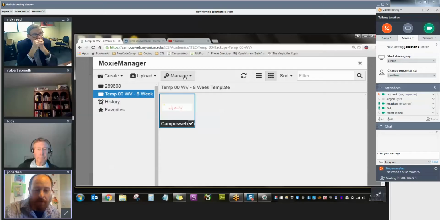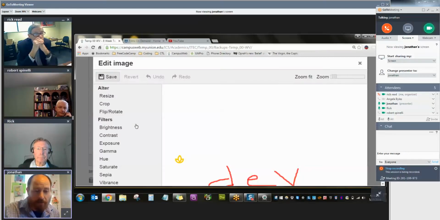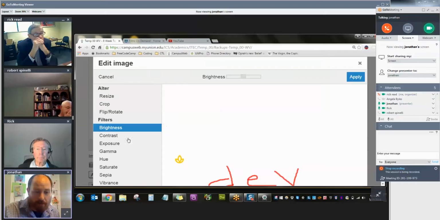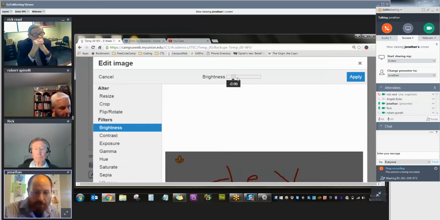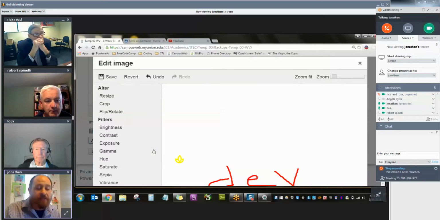You saw that button pop up there. Click that and click edit. Now I've got all these different options over here to manipulate my image. If I want to, I can brighten it up a little bit, maybe add a little texture. I can make it black and white, or add some really sharp colors to it. Basically, using Moxie Manager gives you some photo editing capabilities. You can always go back to square one, but I think it's an interesting feature that folks could mess around with if you wanted to.